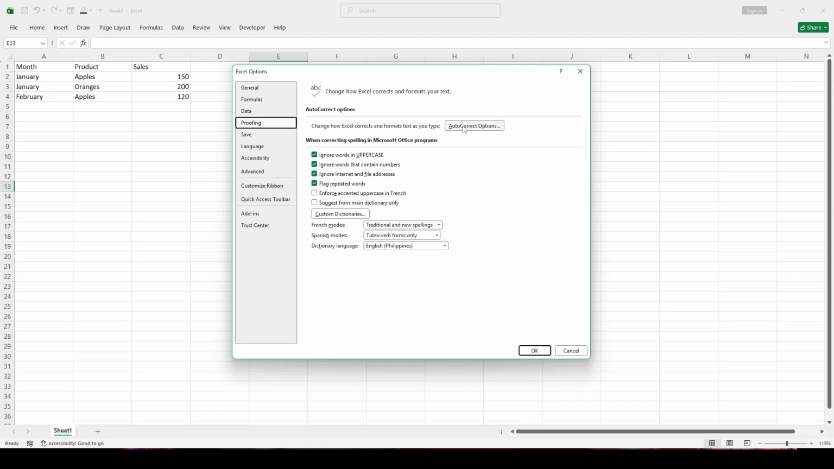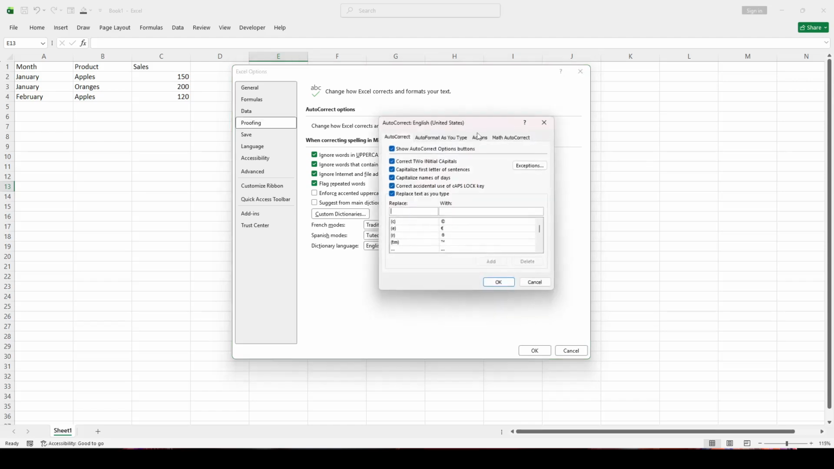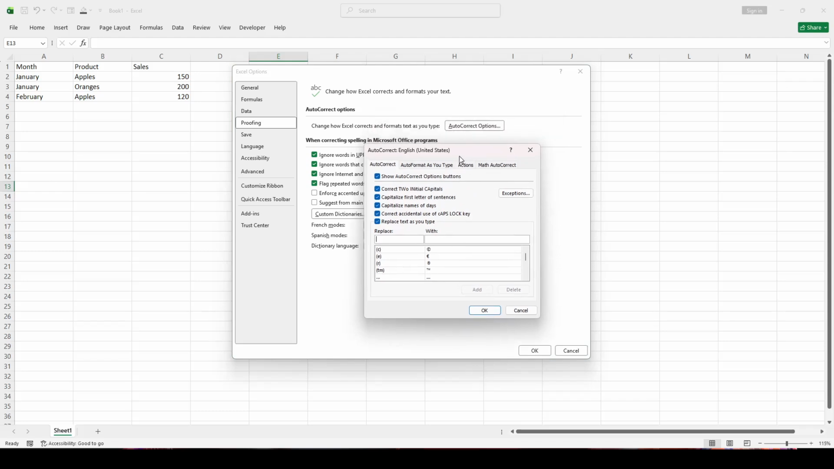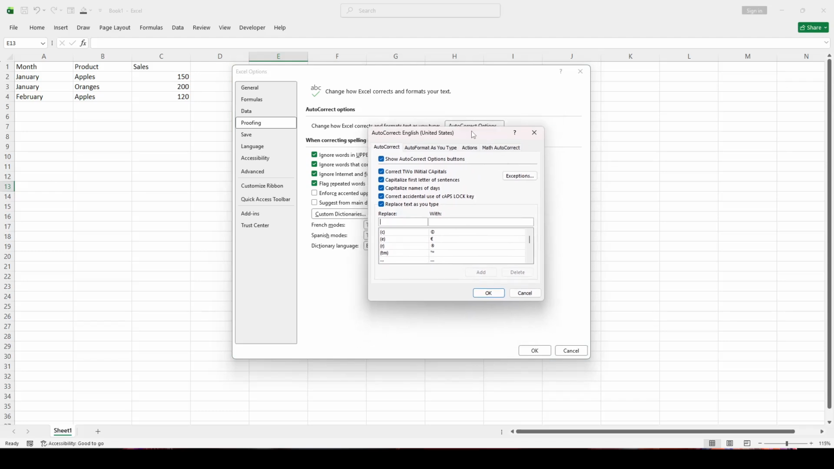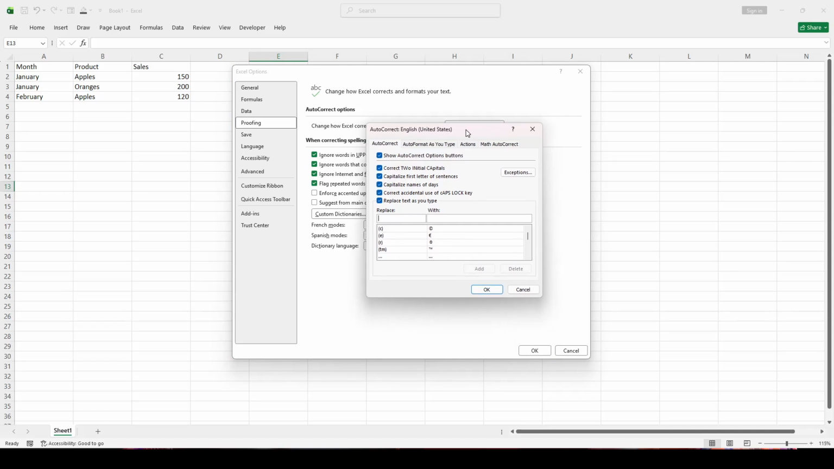Now click the Autocorrect Options button. You might see it listed within the proofing area. Selecting this button opens the Autocorrect configuration window, which gives you access to the specific rules Excel uses to replace text while you type. At this point, you should see a list of options related to text replacement.